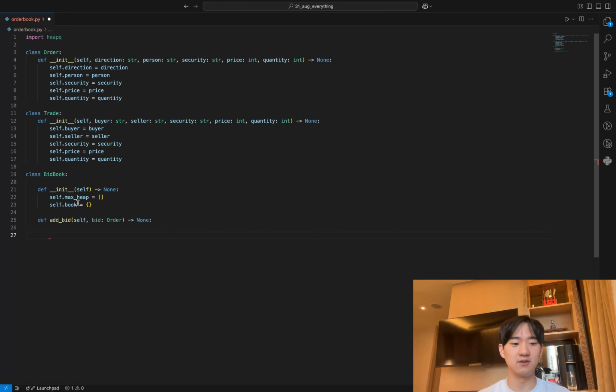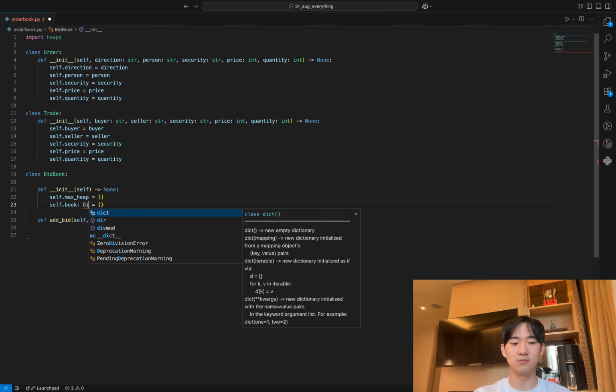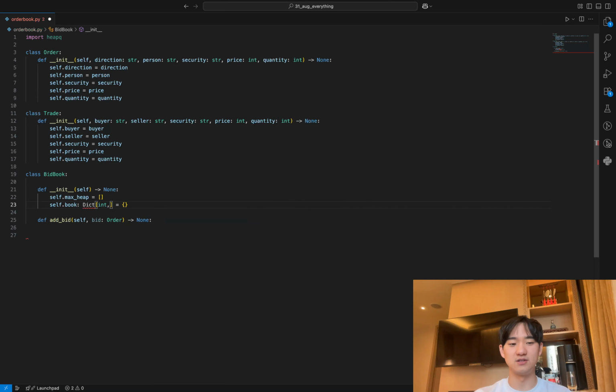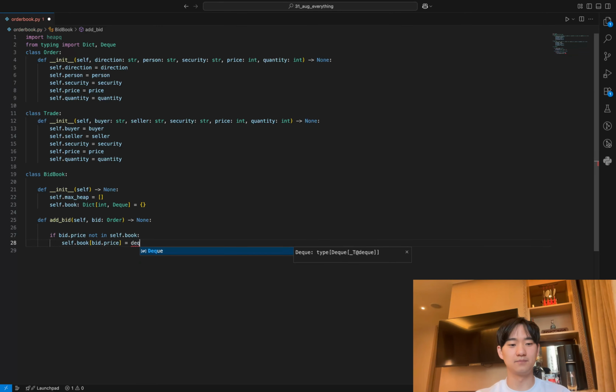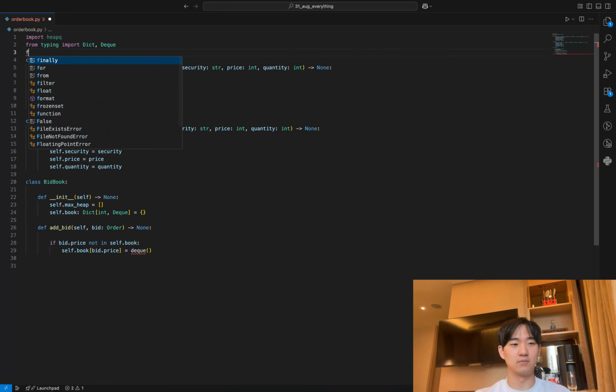So let's write some typing. So what does our bid book look like? It's going to be a dictionary, where the first is an integer, and the second part is going to be a deque. So from typing, import Dict, Deque. So let's check if this bid price exists in the book. If bid.price not in self.book, then we're going to create a new mapping for this. So self.book[bid.price], it's going to be a new deque. So import that as well.